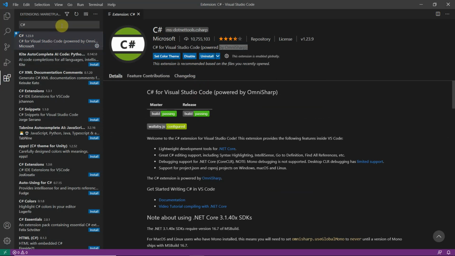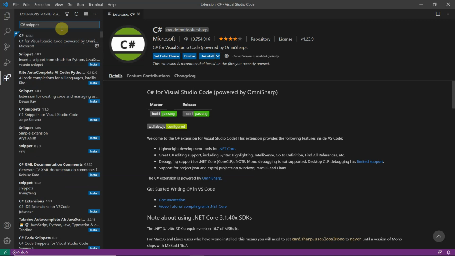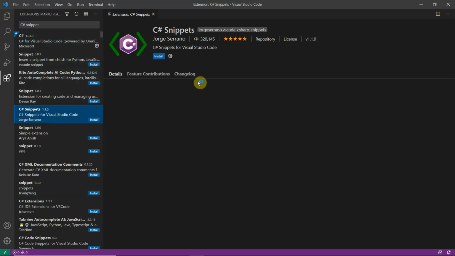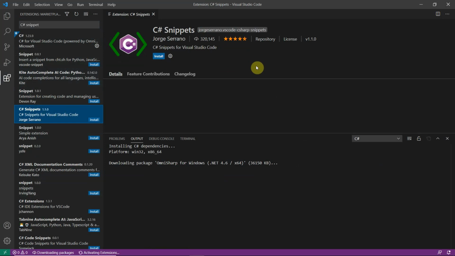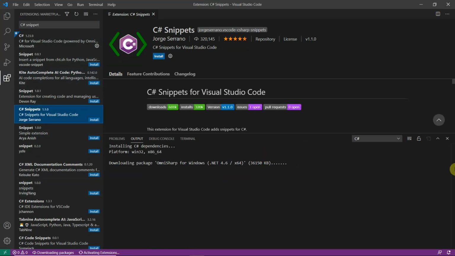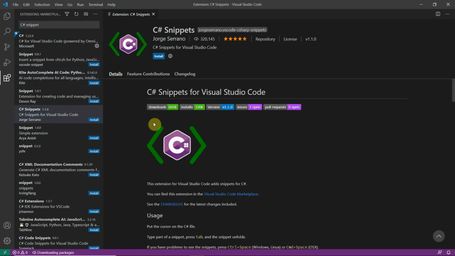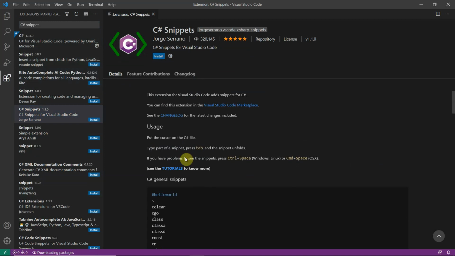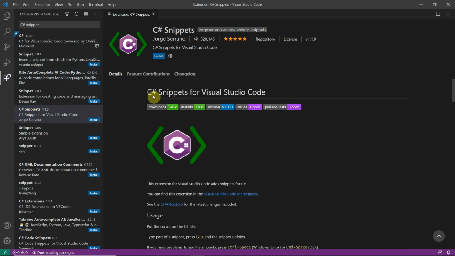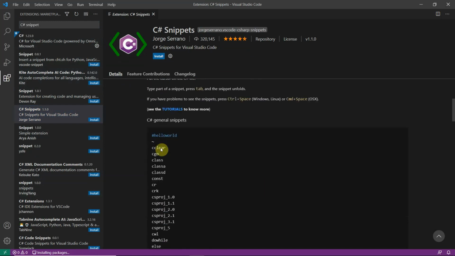Second important extension I would believe is the C# snippet. This is not from Microsoft, but it is one of the very useful extensions, and here are the details. For any extension you're installing, you should first review the bottom right panel, where you can get the complete details. These are the general snippets it supports.